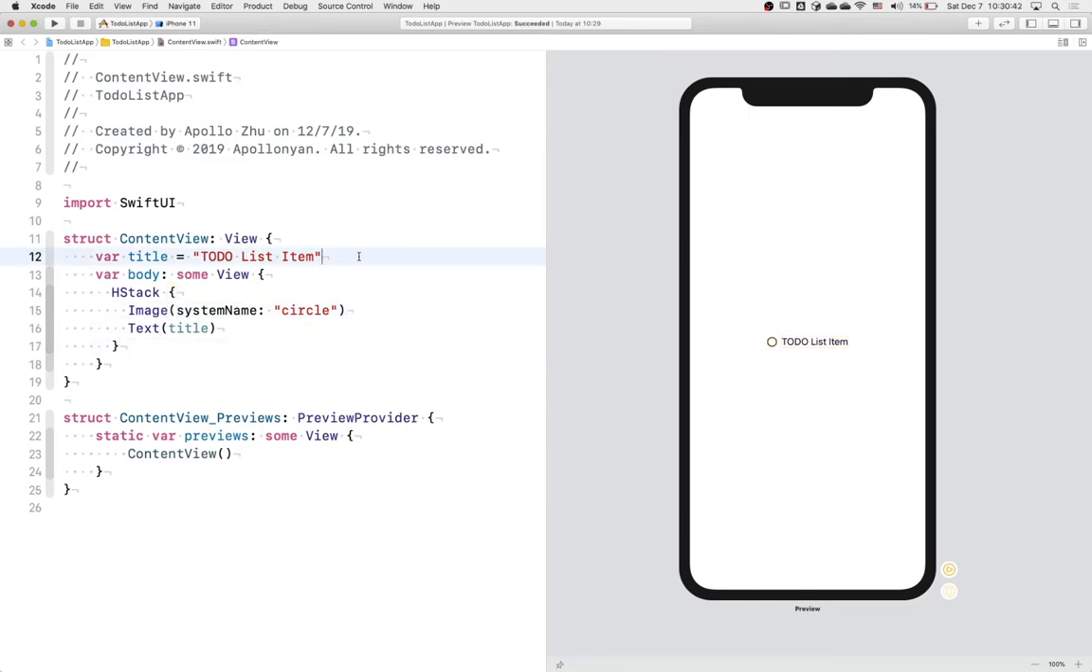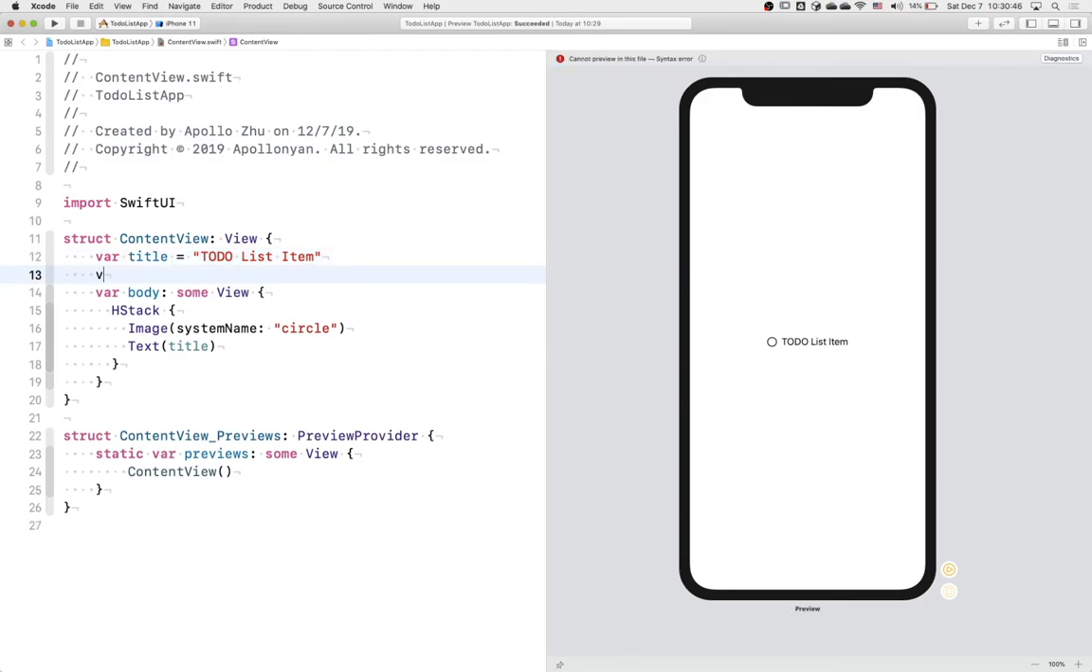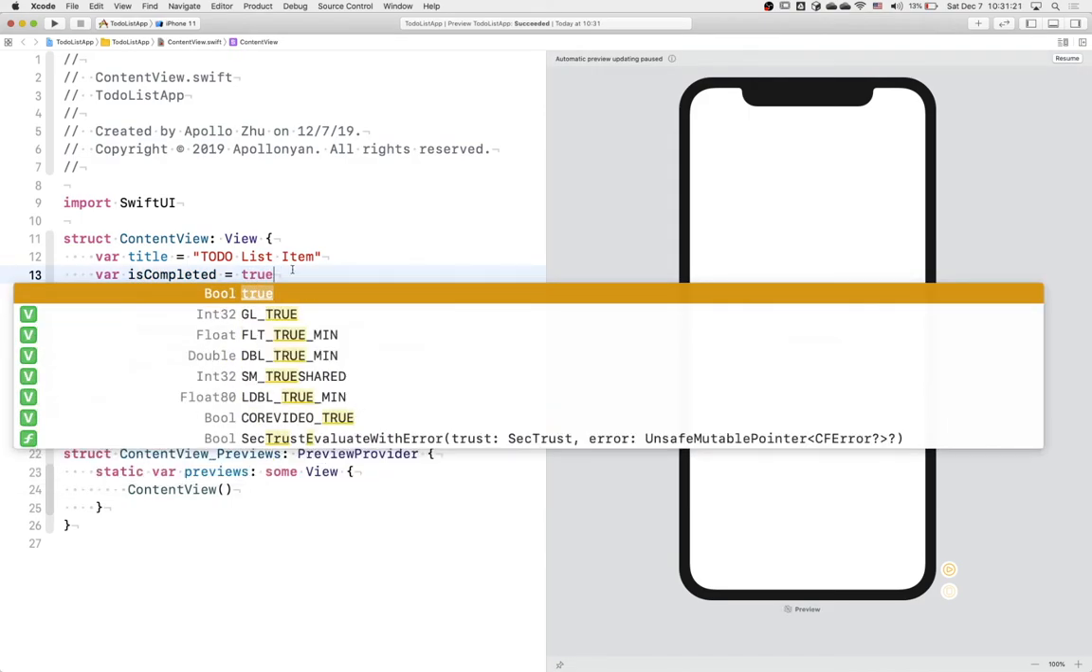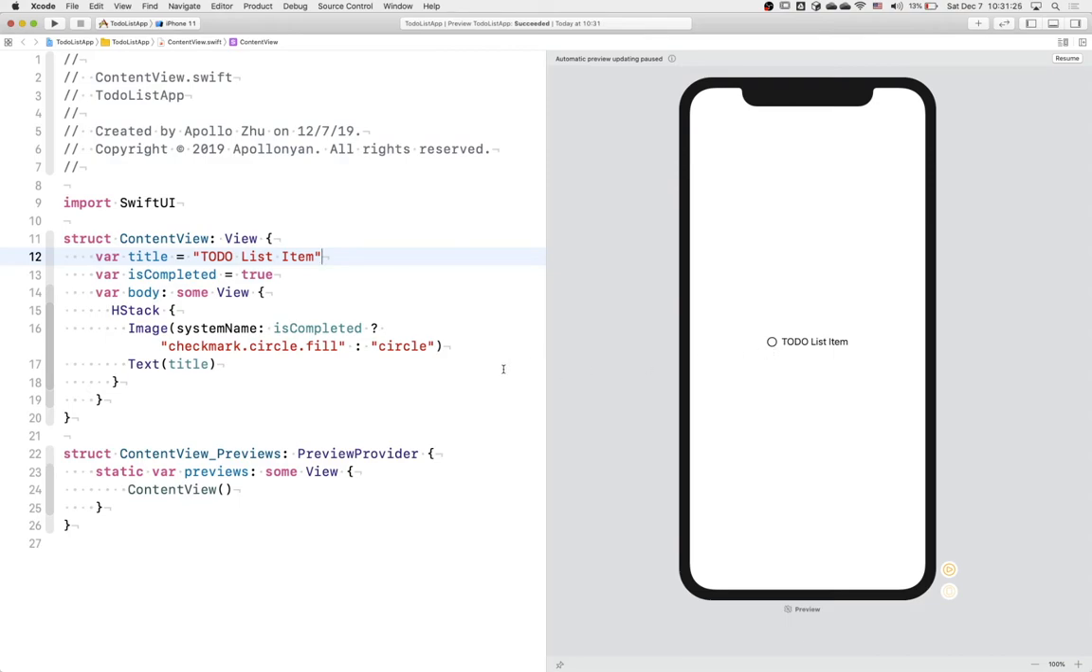Now we should change our image based on whether the item is selected or completed. We give a variable, and we first make it false, because our to-do list item is not completed when we first write it. If it's completed, we will use a different image. I believe there's checkmark.circle.fill. If you click resume again, of course you will see that same empty circle right now because isCompleted is false. But when we change that to true, we should see it change. Failed demo. We need to click that resume button again. All right, you can see that, although a little tiny, we have a little circle there with a checkmark.